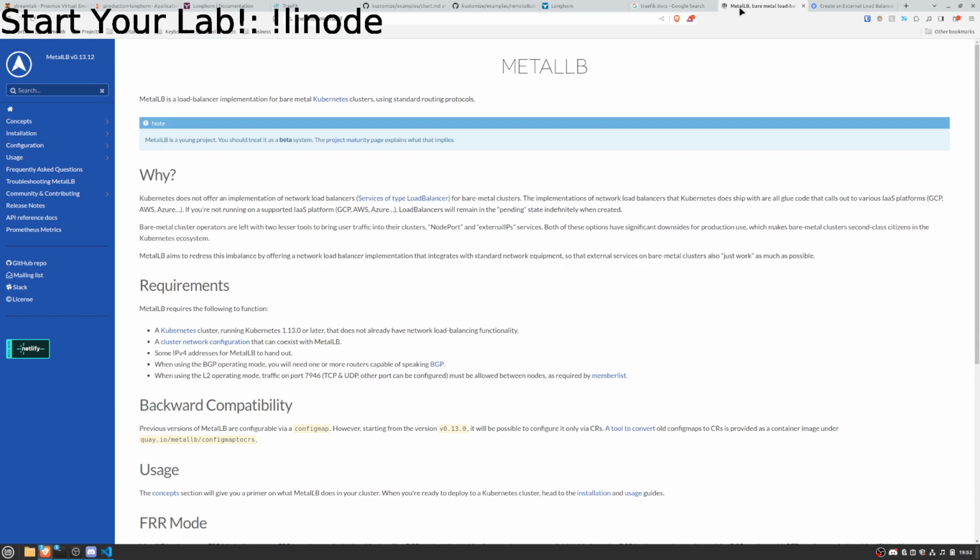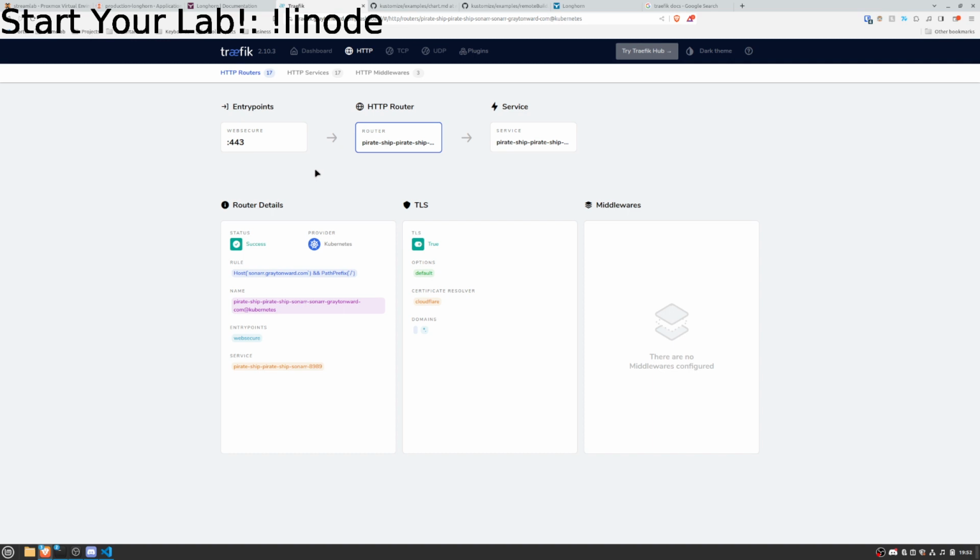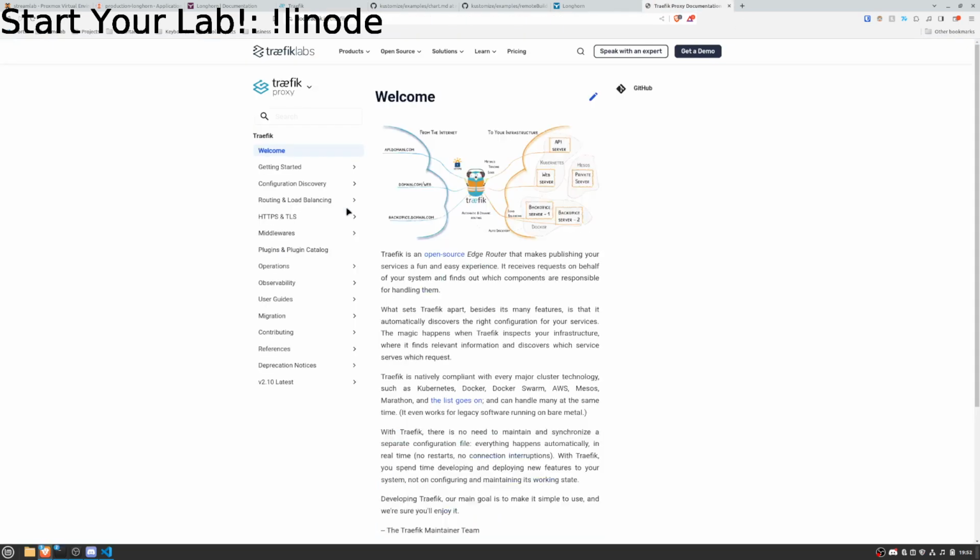But we don't necessarily want to do that for every single thing that's just using HTTP, which is going to be a lot of the services. So we can deploy something called an ingress controller, which will only expose one IP address and can route all our traffic based on rules that we set up. So that's what we're going to try and set up now.